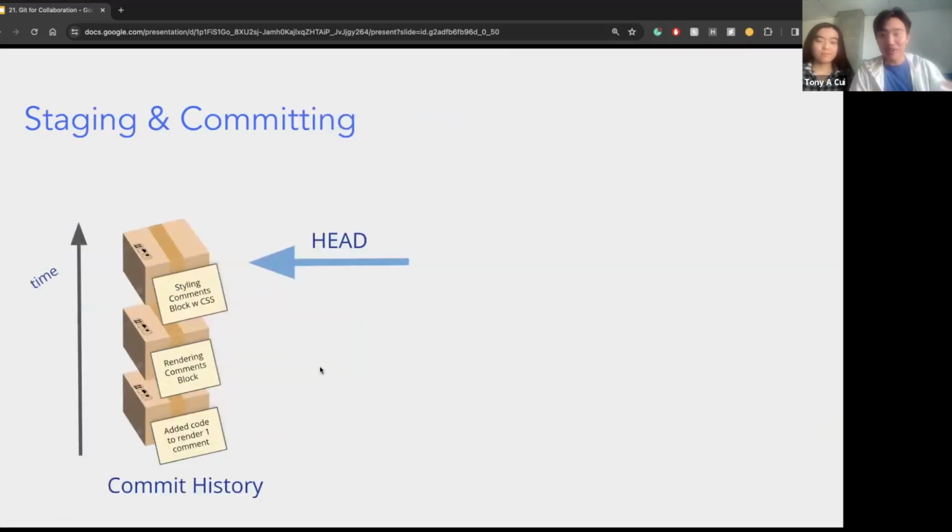Now, naturally, if we have a sequence of commits, we have a work history, a version history of our code. For example, maybe first we added code to render a comment, then we added code to render blocks of comments, and then we added code to style the comments. And the most recent version, which is what we're looking at right now, is called the head.